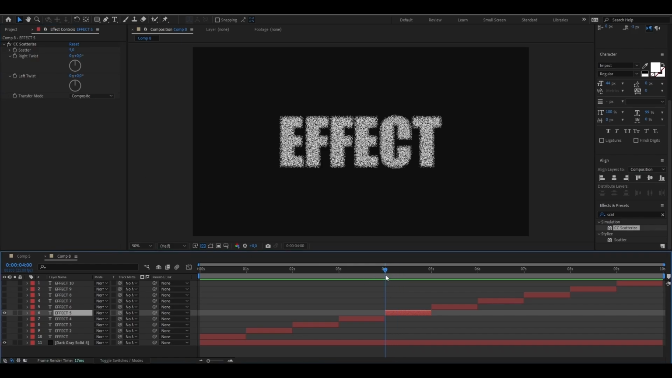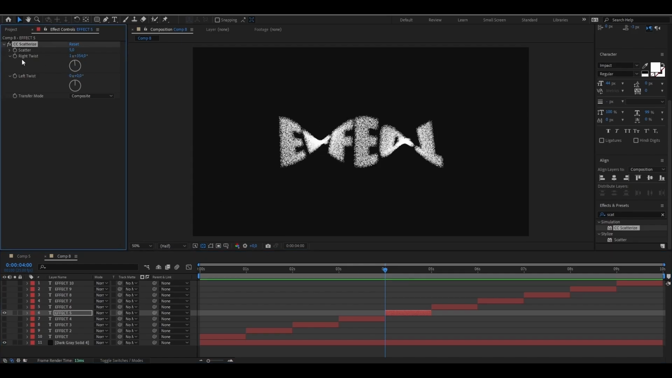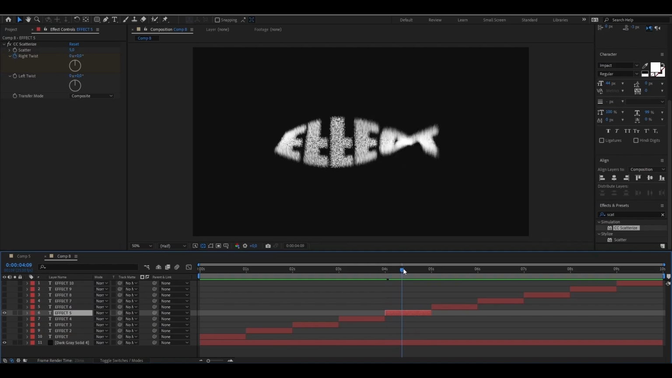And yeah, now we can just animate the twist. So let's just go to the beginning and bring the twist up to a kind of high value, put in a keyframe in here, and go to the end, and we can just bring it back to 0. And now we have this cool twist effect, which untwists itself.